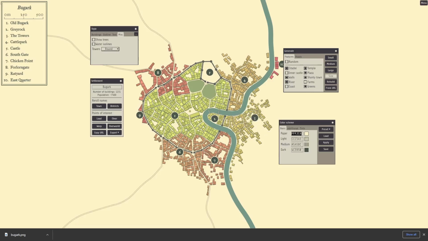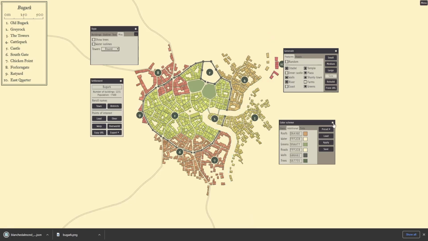Now from here, what I do is I grab the color for the paper and I just Control C that, and in addition here I change the watercolor to be the same, and if the roads are different I will also change that to be the same. Sorry, apply it and then save that. So that's all good there.